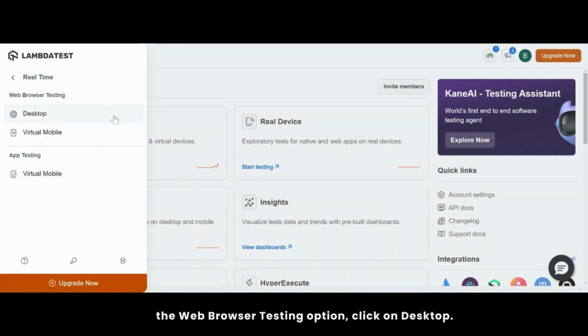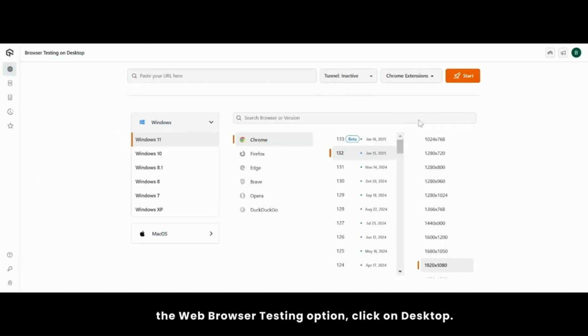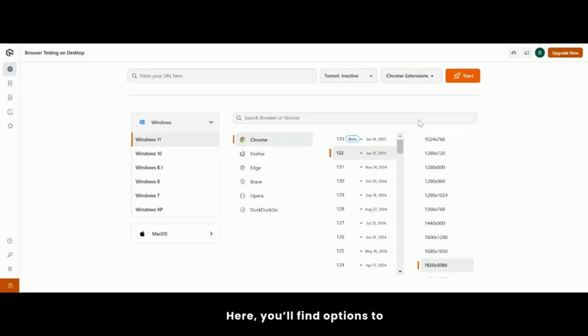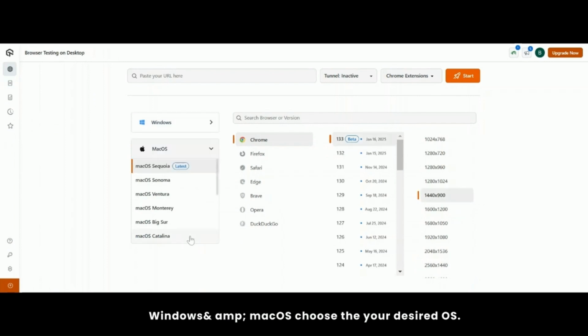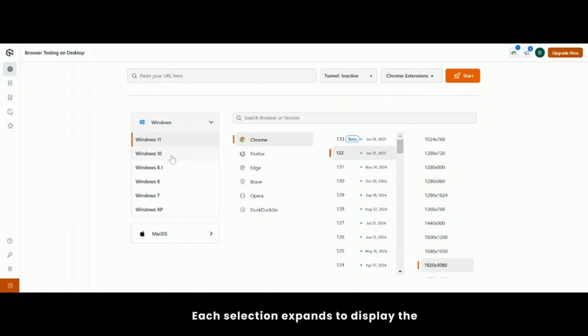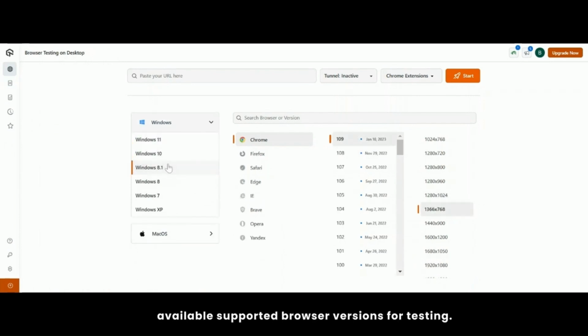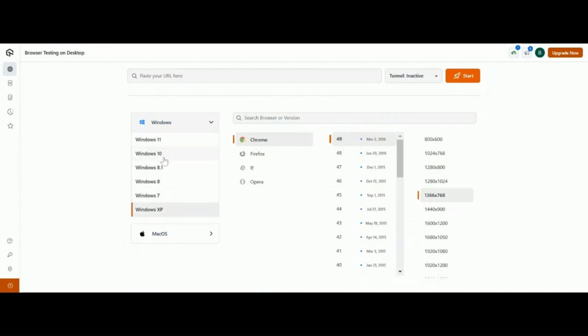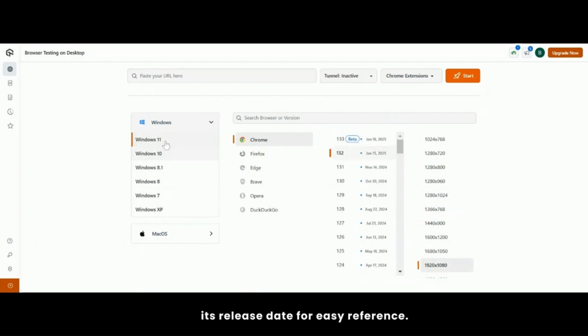Under the web browser testing option, click on Desktop. Here, you'll find options to configure your test environment. Now you can see here two OSs, which is Windows and Mac OS. Choose your desired OS. Each selection expands to display the available supported browser versions for testing. And each version is displayed with its release date for easy reference.